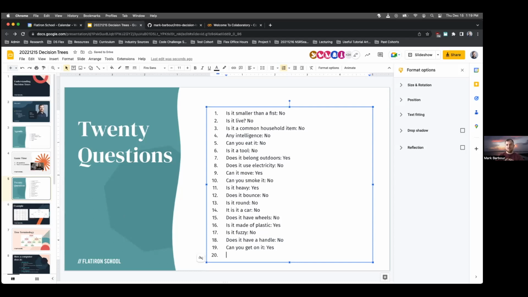Is it more than 3 feet tall? Oh, we got tons of questions in here. Let's see. Can it hold a person? I kind of answered that one. Do you use it in water? I'll use that one. The answer to that is yes. So that's our 20 questions.